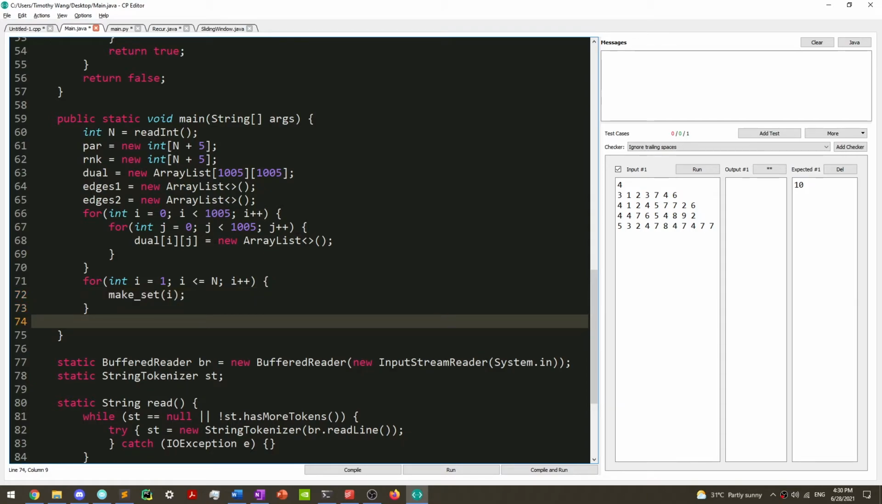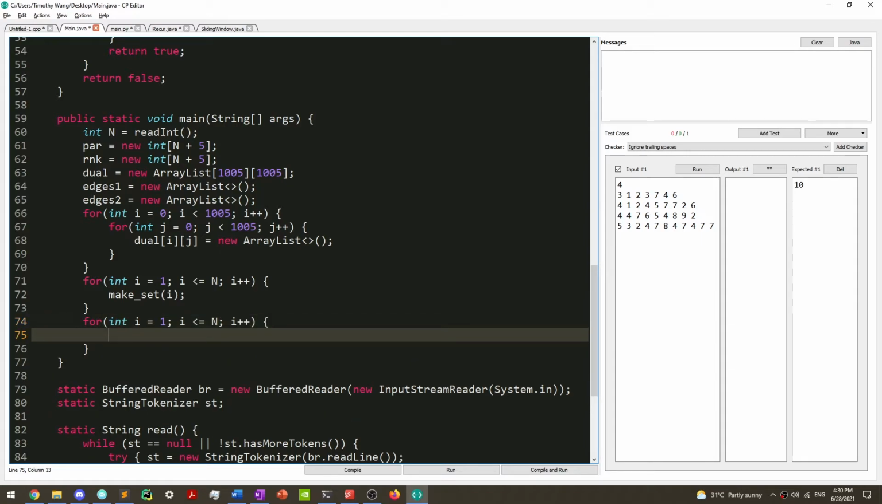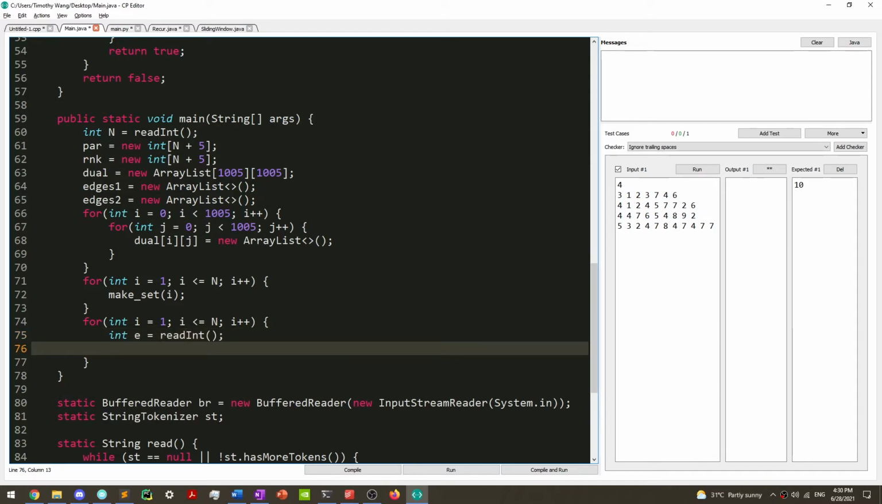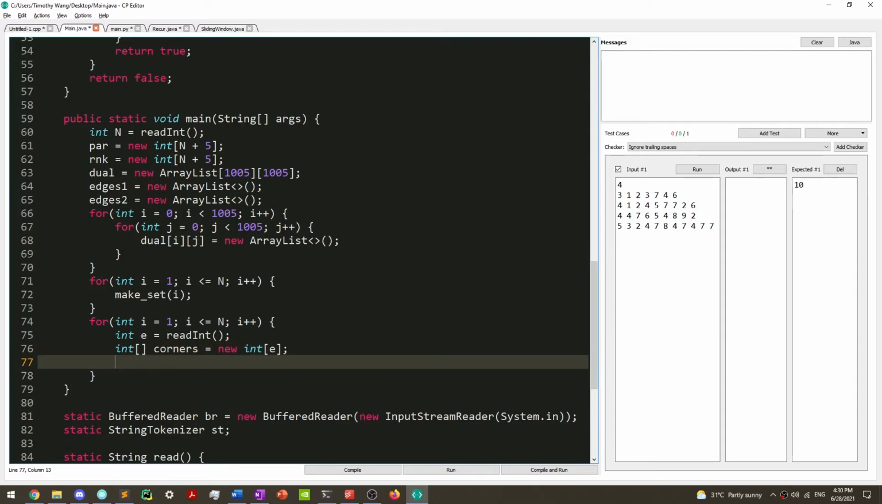Okay, so let's start taking in that input. For each of the pens, so we loop from 1 to n, we're going to take in the number of edges or the number of corners around the ith pen. And we're going to store an array of them. So we're going to store all the corners of size e and the cost of each of the corner pairs. So costs is equal to new int of size e.